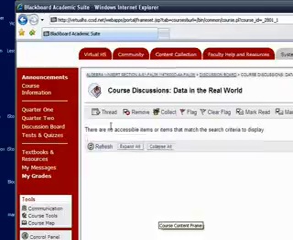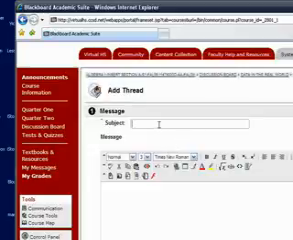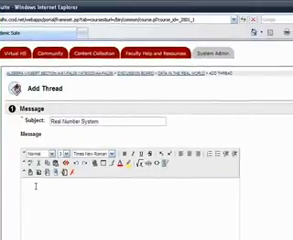To add a thread, you click the Add Thread icon, or to post your answer. You need to make sure you put a subject. You can just call it the same as the topic. And then you're going to post your answer here.